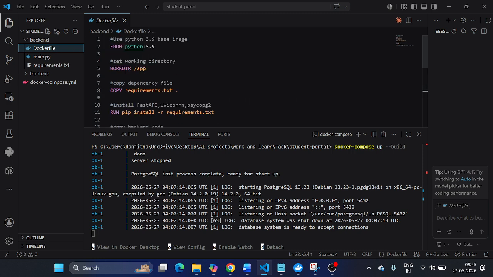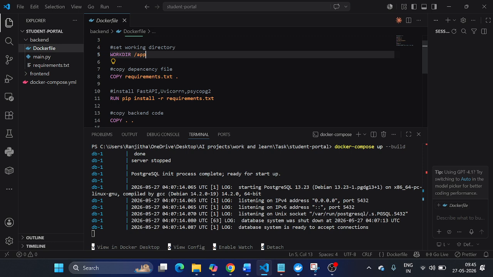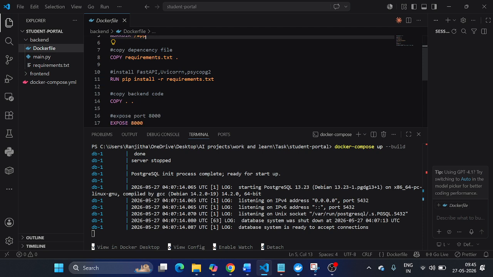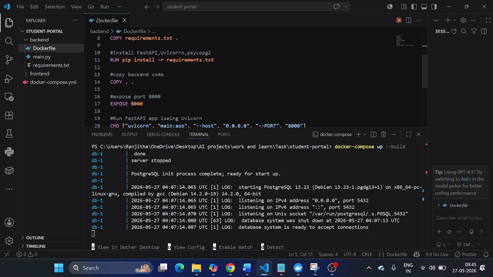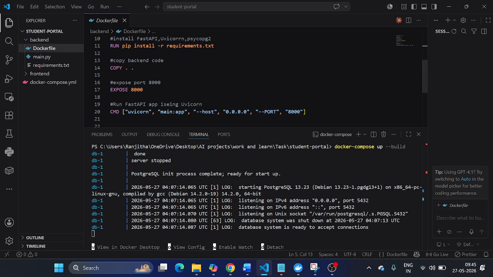So here in the Dockerfile, it will use the Python 3.9 image and set the working directory in the main app, and also it will copy the requirements.txt file and install FastAPI and uvicorn. It will run pip install requirements.txt, copy the backend code, expose port 8000, and run FastAPI using uvicorn.